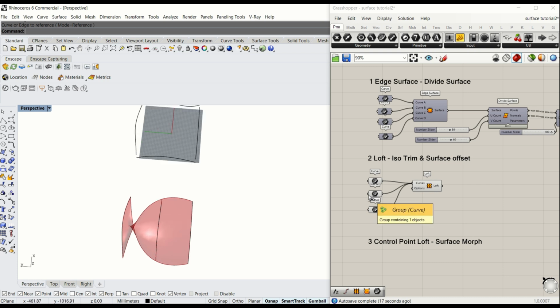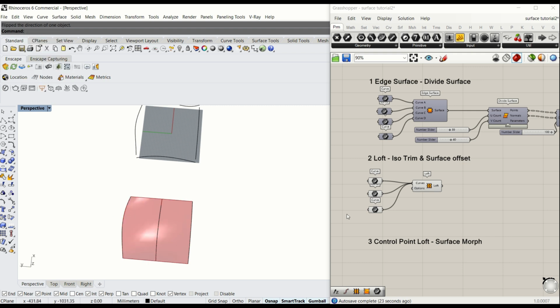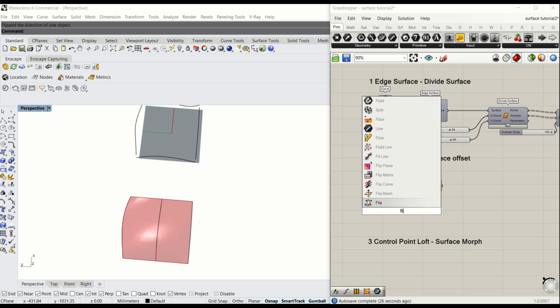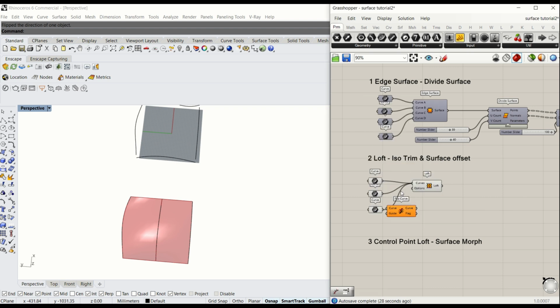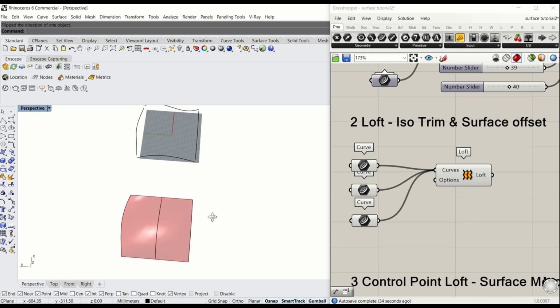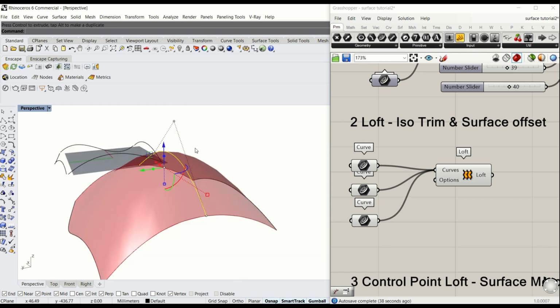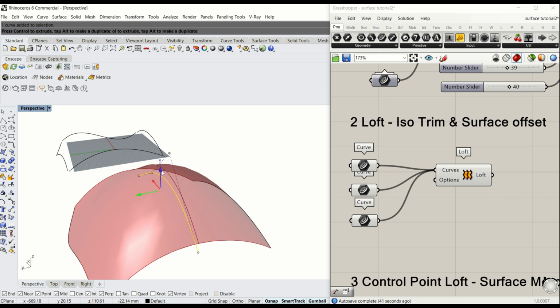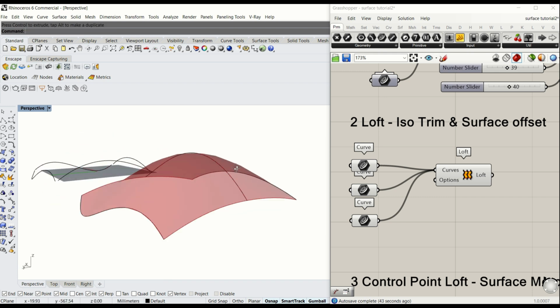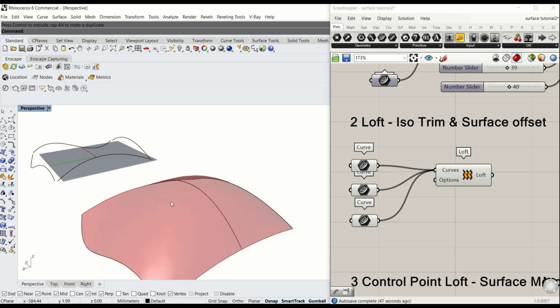There are a couple of ways to correct this. One is simply type flip in the modeling space. Two is you can use the flip component in Grasshopper. You feed that to here and you feed to the curves in the loft. Okay, so I'll show you what this loft does by dragging it up and down. As you can see, this curve is going through the middle sectional curve.